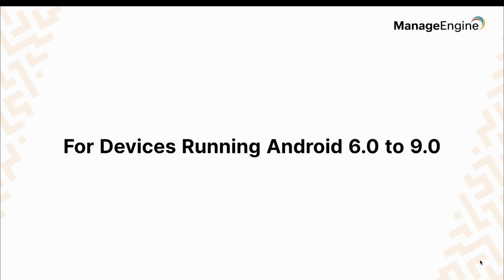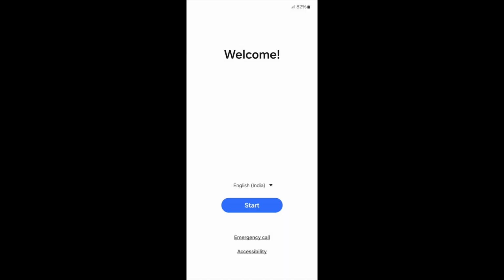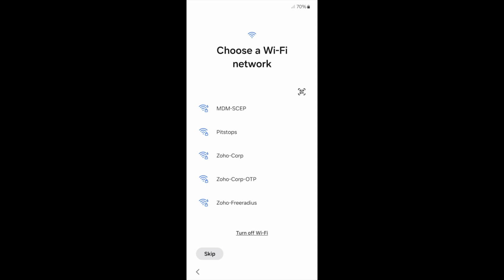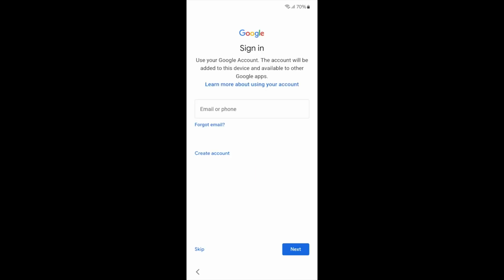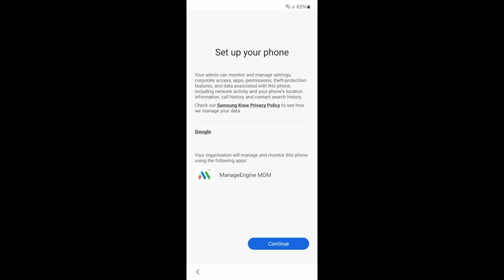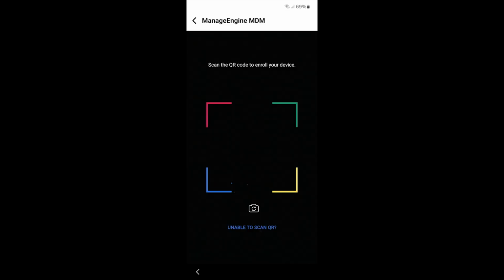For devices running Android 6.0 to 9.0, the workflow is slightly different. Here's what you need to do. Power on the device and complete the initial setup steps. If a mobile network is not available, connect the device to a Wi-Fi network manually. When prompted to sign in to a Google account, enter the DPC identifier, AFW#MEMDM. This identifier tells the device to download the ManageEngine MDM app.